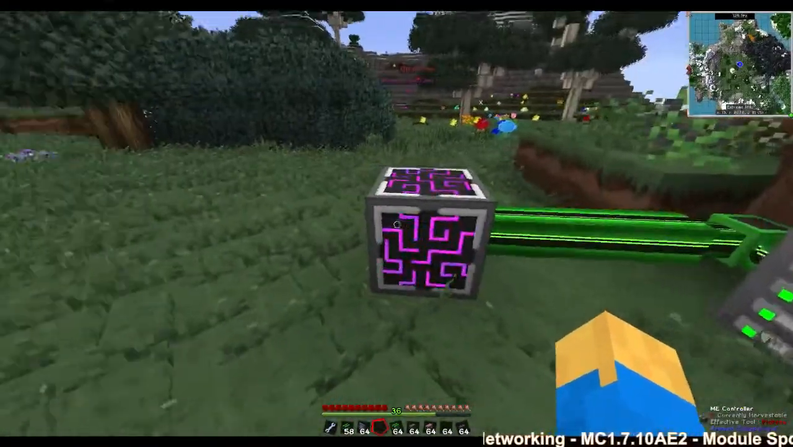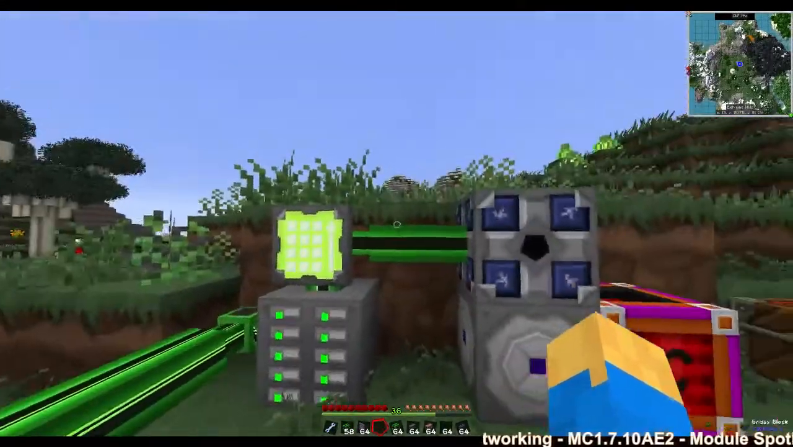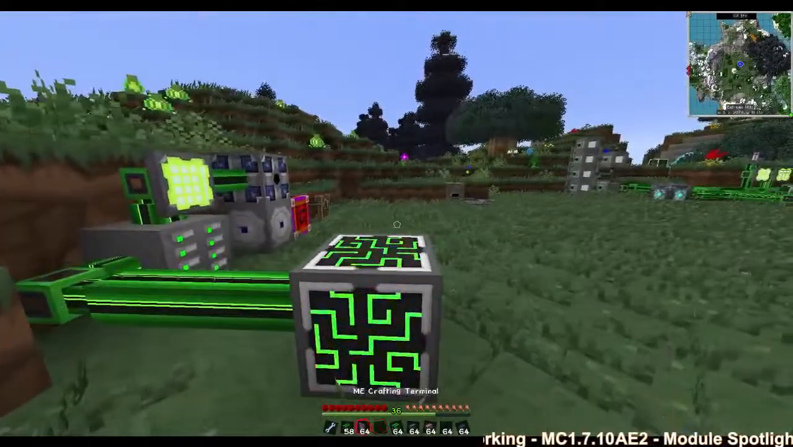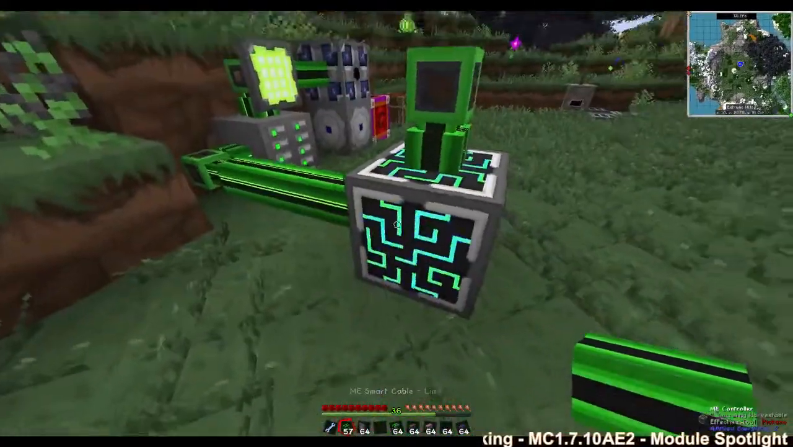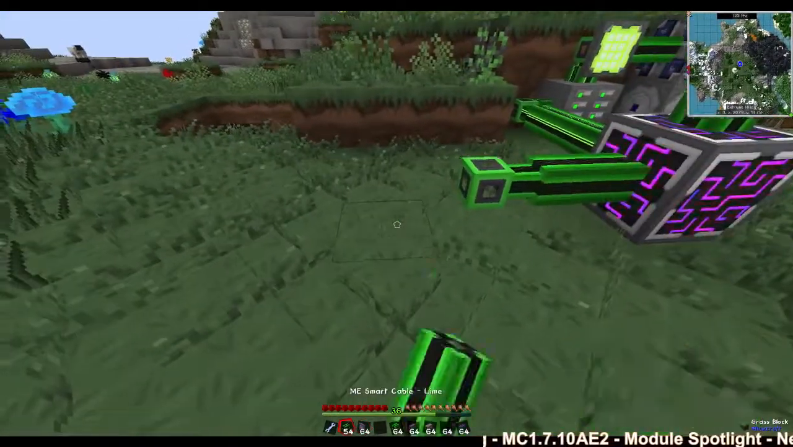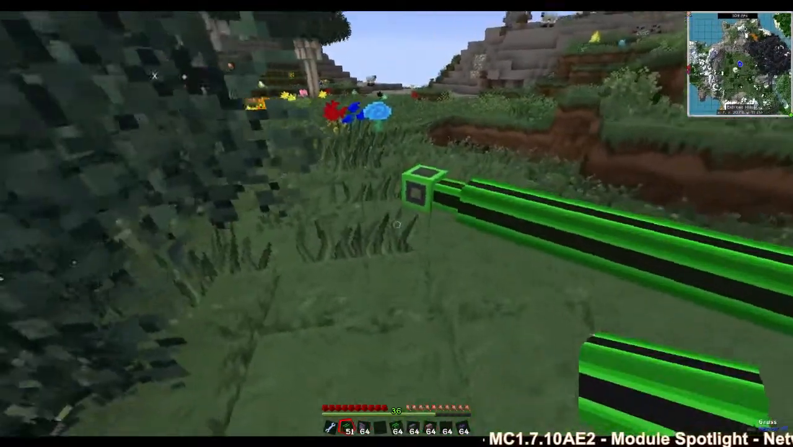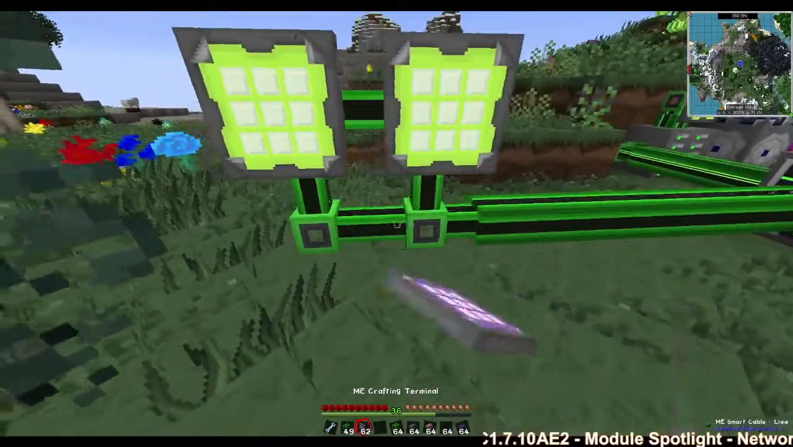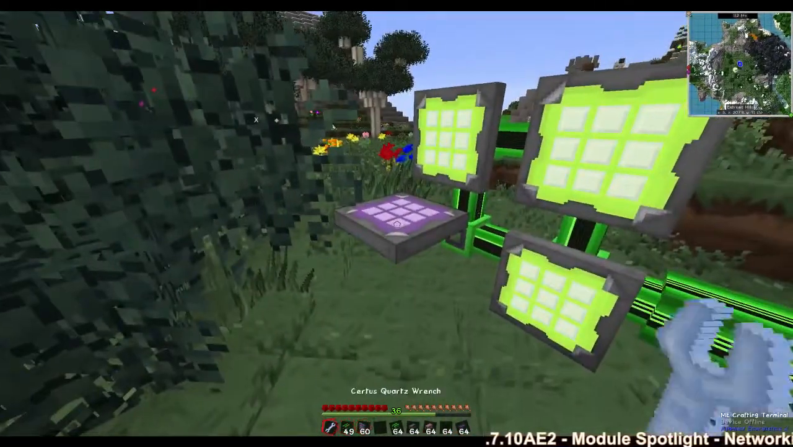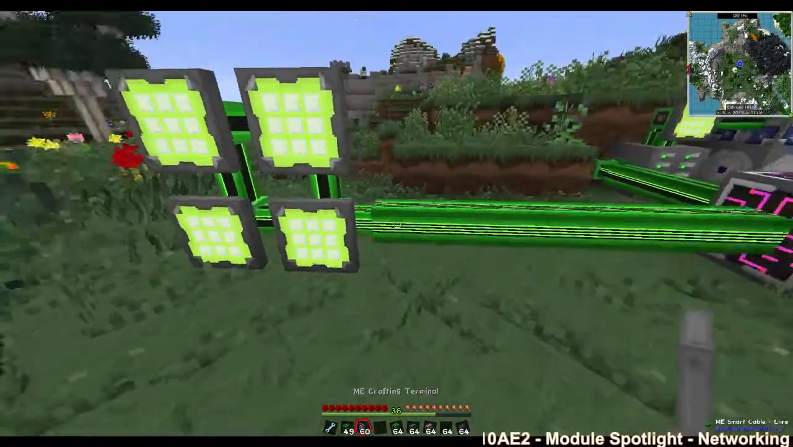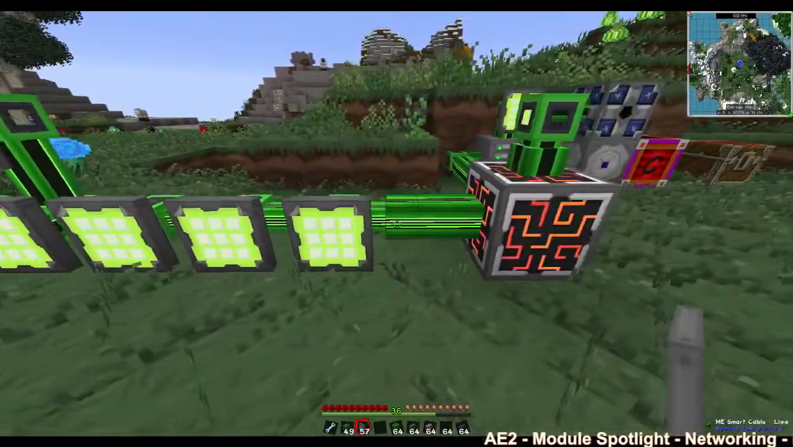Because now what you'll find is I don't have just 8 channels I can use. I have 8 channels per face of the ME controller. So I have 8 going up that way. I have 8 coming up this way. So if I go 1, 2, 3, 4, 5, 6, 7, 8, and just fill those spots up with these terminals. Oh, that's not supposed to happen. 4, 5, 6, 7, 8.